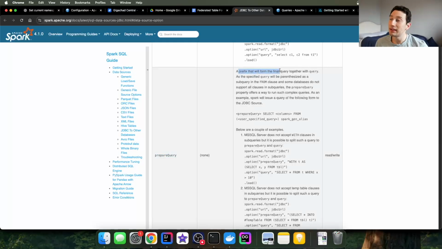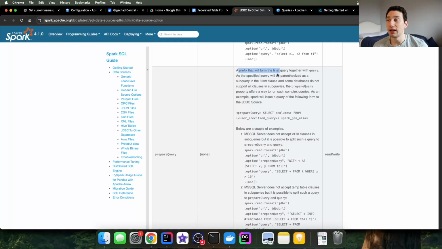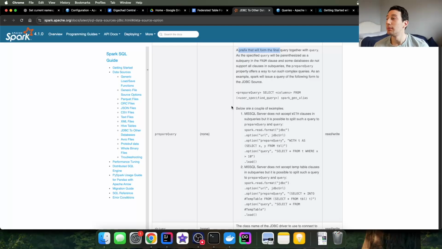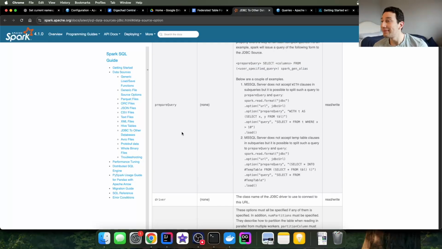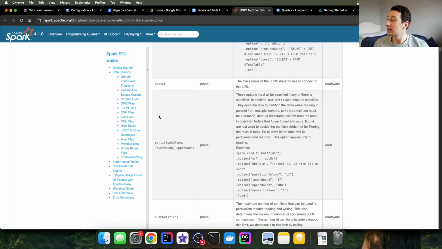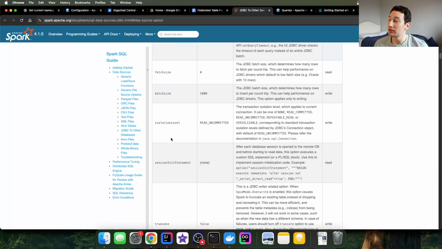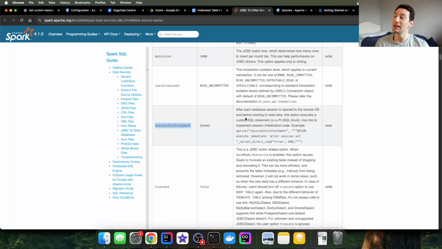A prepare query is something that you run every single time you're reading from the database. And so that might have allowed me to specify the read timestamp from the database that I want to use. For example, if I want to read at time t, my prepare query might be, set read timestamp to time t. Except the prepare query needs to be valid SQL, and when you're setting a session parameter like that, I don't really think it works properly with the prepare query. So instead, I found a different parameter that I could pass into the JDBC source, which is called the session init statement. This is very nice, and it does the following. After each database session is open to the remote database and before starting to read data, this option executes a custom SQL statement or a PL/SQL block.